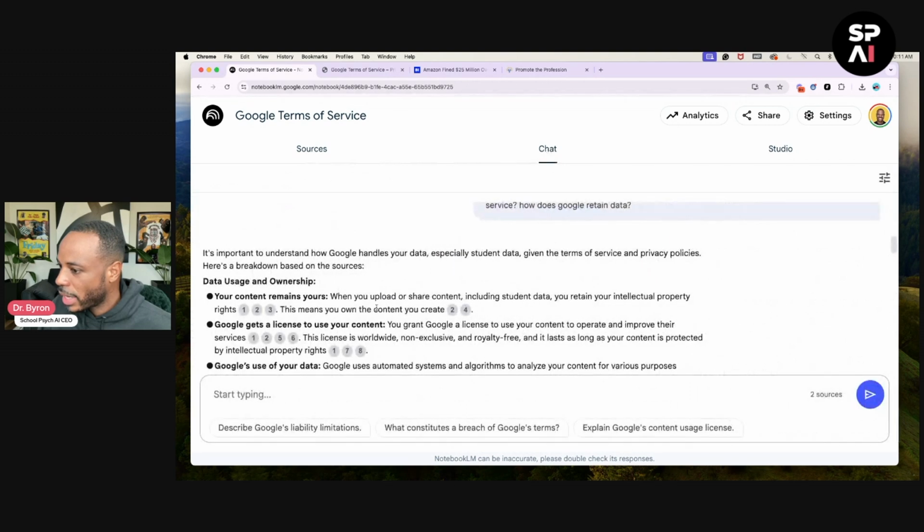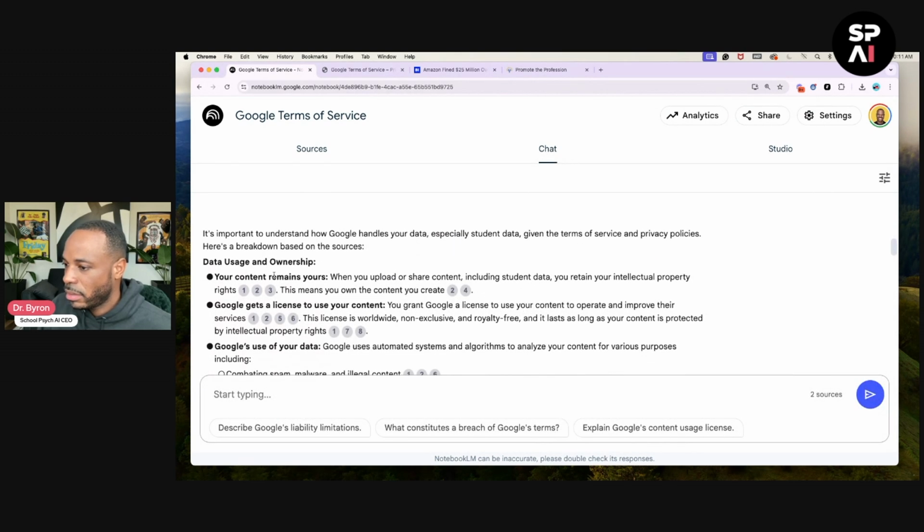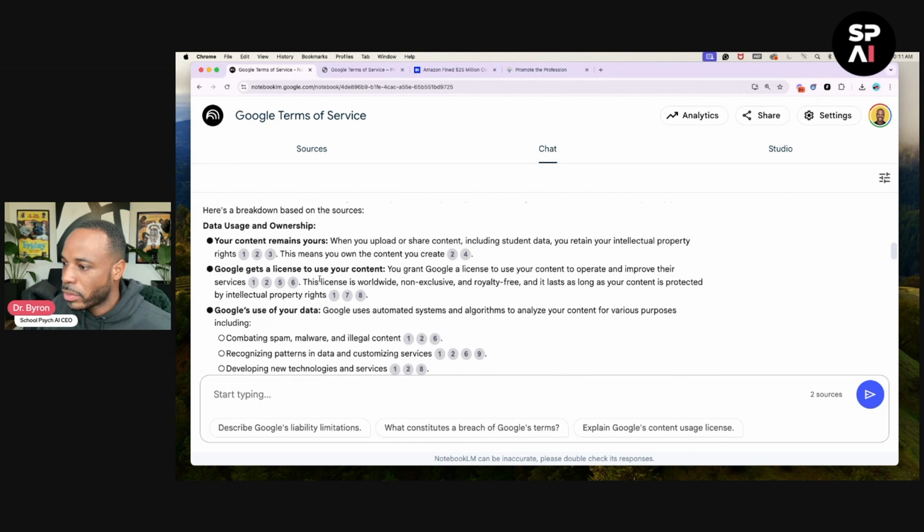Okay, so I'm going to go back here. This means you own the content you create. That's just saying that I retain the rights to my content. All right, cool. Google gets a license to use your content. Well, now we're getting somewhere. You grant Google a license to use your content. They're like, what? To operate and improve their services.